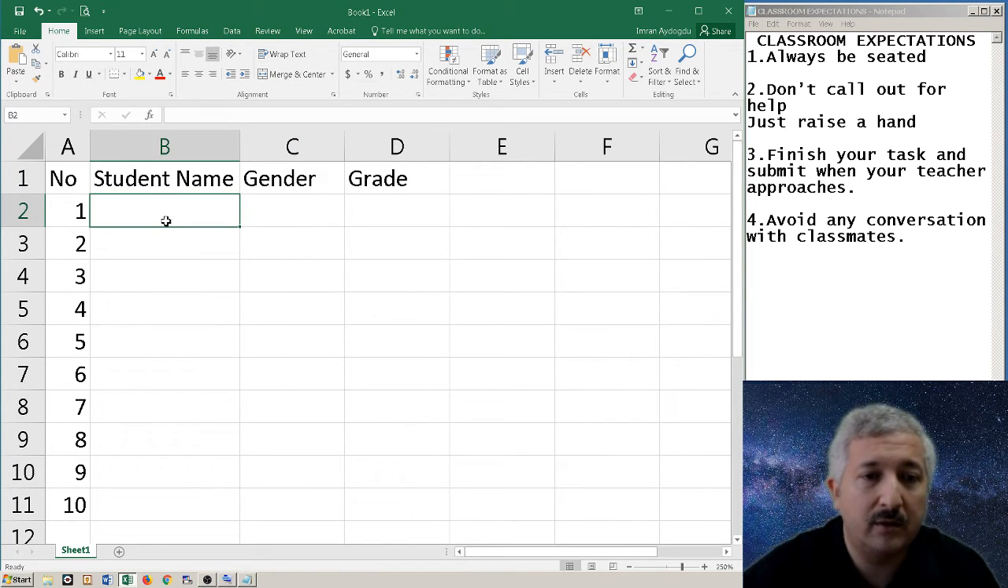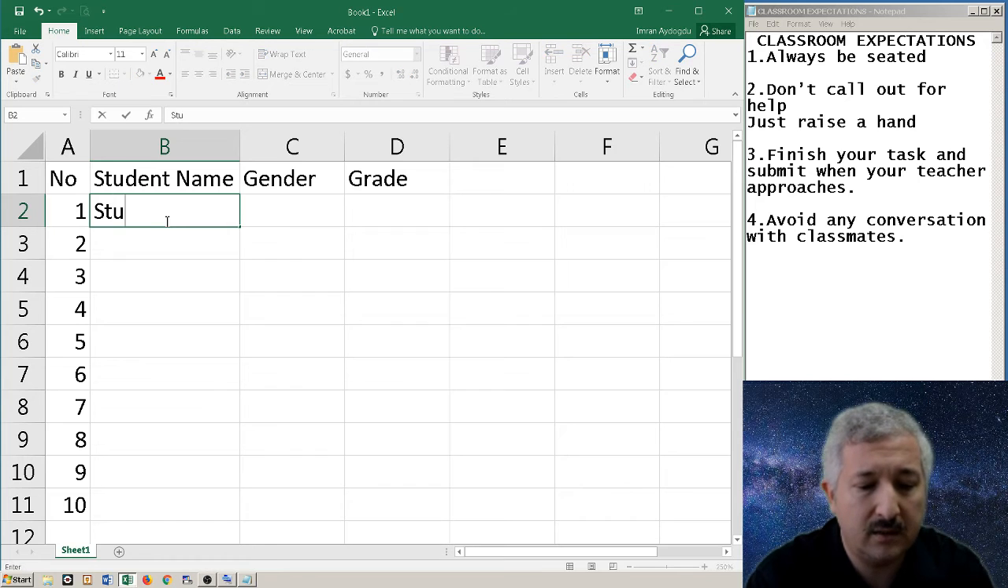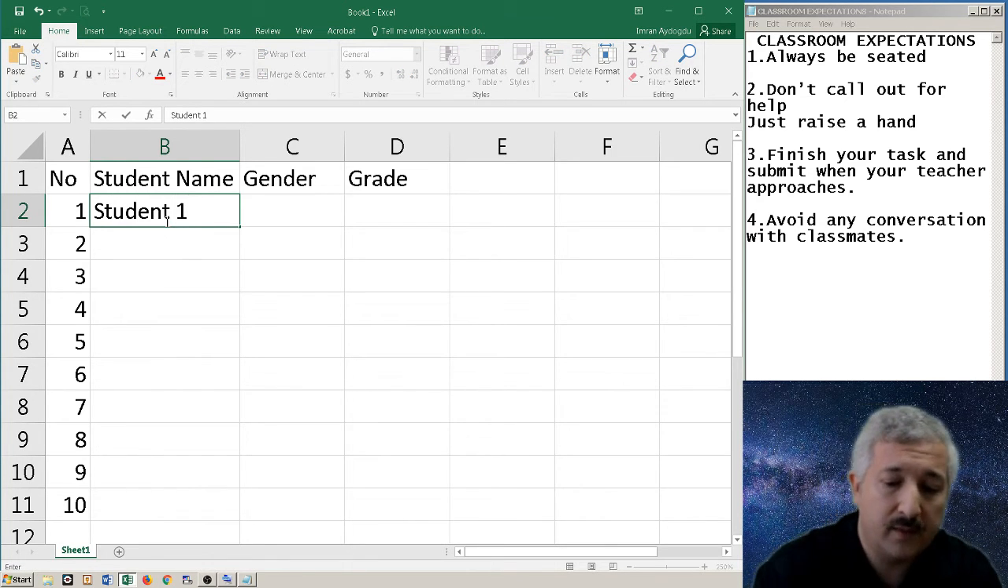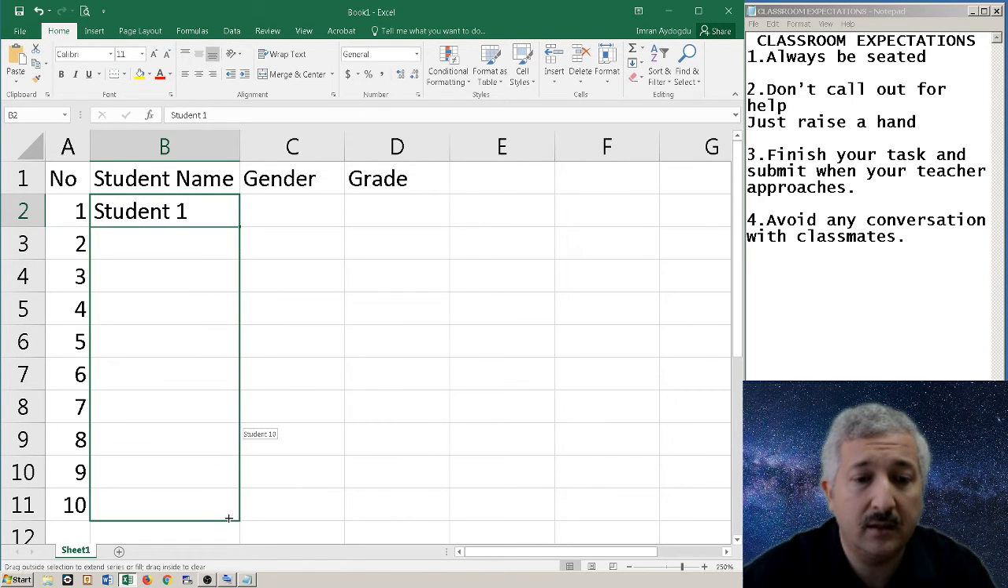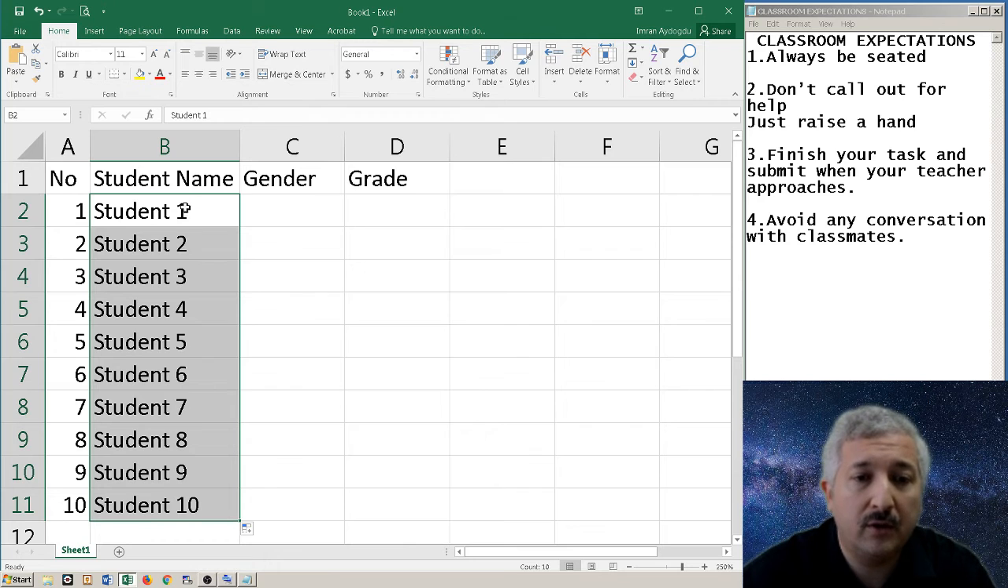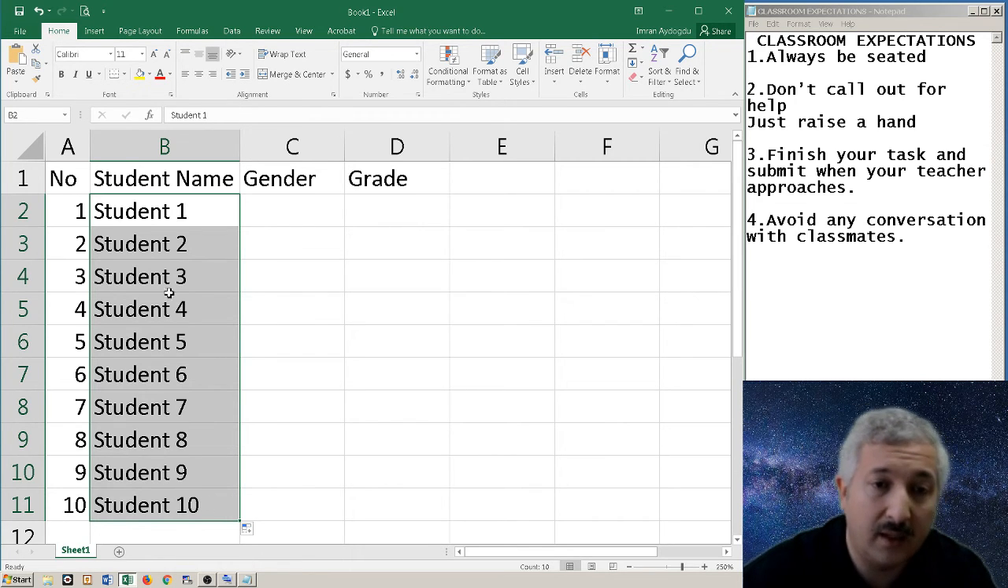So what are we going to do? We are going to write Student 1. So let's just do this. I'm going to show you another application of this drag. See, your number will increase automatically if it is at the end, not in the beginning.